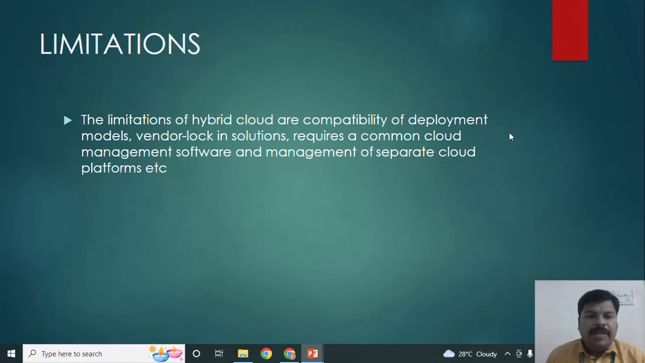There is some limitation in hybrid cloud, that is the vendor lock-in solution. That is, the organizations or the customers or the cloud consumers are in a vendor lock-in solution. It means they are locked in a solution because the hybrid provides both public and private, and easy migration will be there for an organization. So they will be in a locking position, that is the vendor lock-in solution.